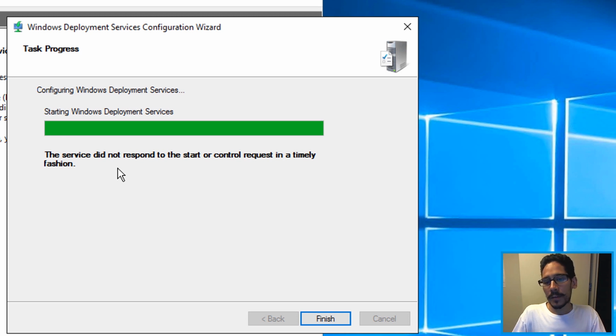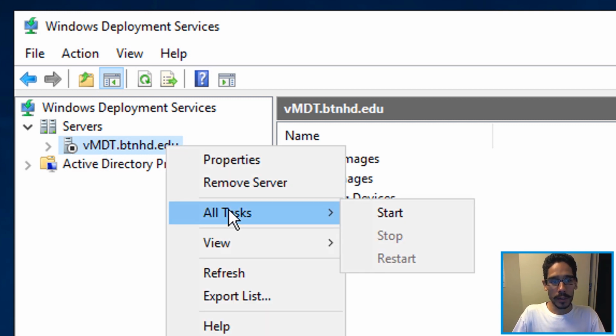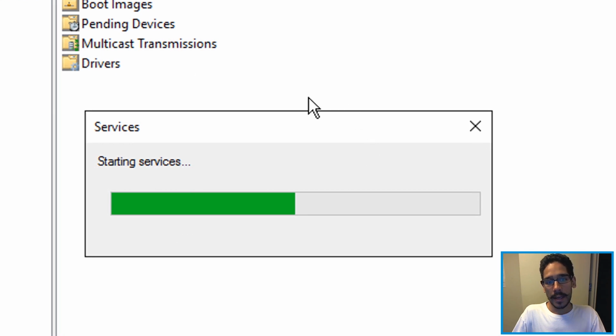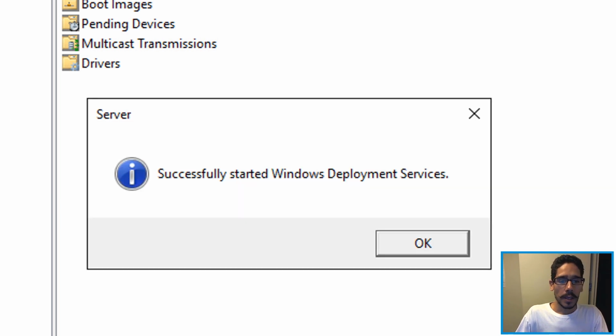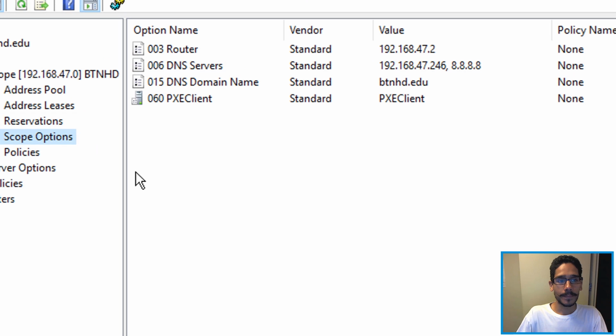Now, you might get this error that says the service did not respond to a start or control request in a timely fashion. If you click Finish, you're going to see that you got the stop sign. If you right-click on it, go to All Tasks, and hit Start, it's going to start the services. It's pretty weird. I think it's because I'm running an old 2016 build. But if everything works well, you should get this successfully started the Windows Deployment Server, and that stop sign should change to a play button.